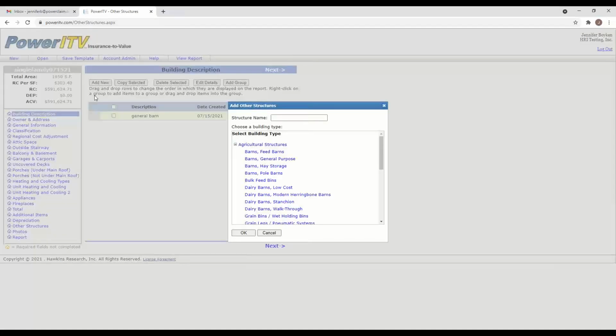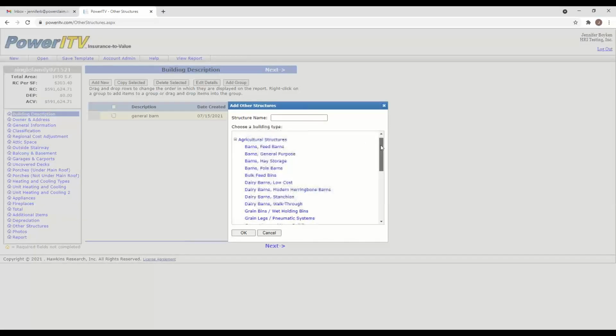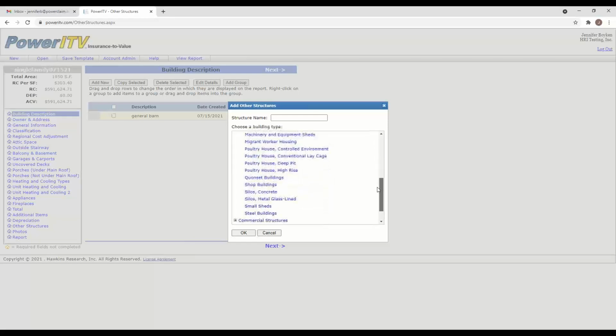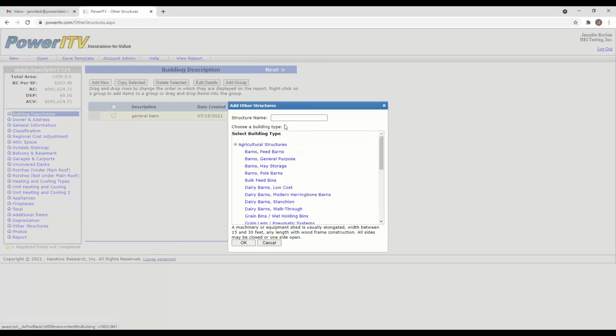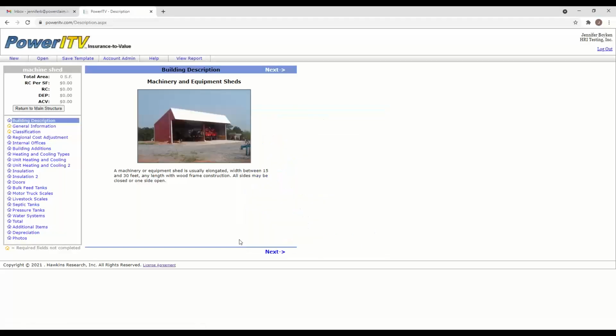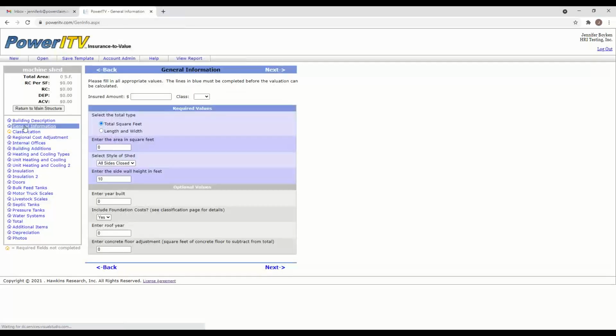We can hit Add New again, and let's say we have, let's do a machine shed. So we hit that, and we also type in machine shed, so it has a name. We say OK. Comes up, gives us our brief description again, shows us our required values that we must put in. So we're going to click on General Information. Again, we're going to give it an insured amount. We're going to set a class.